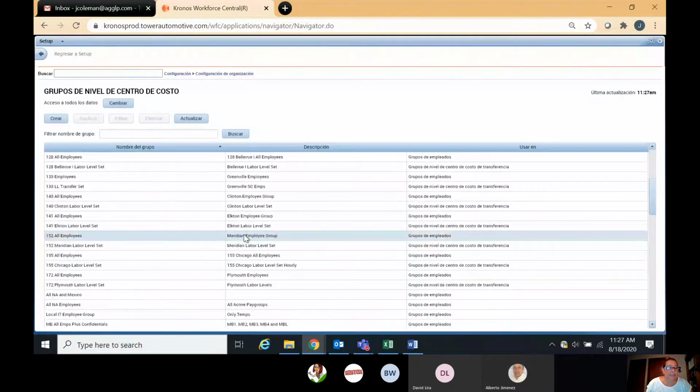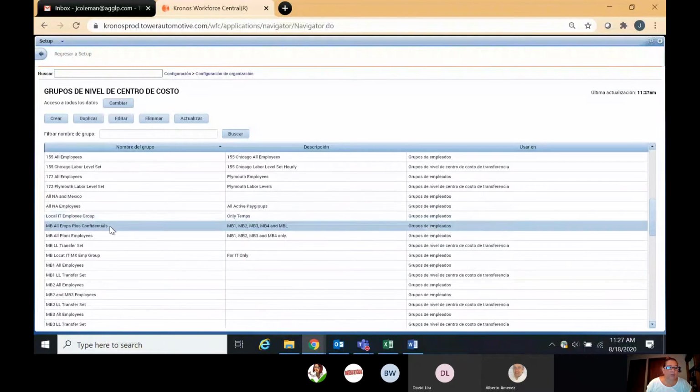There is one that has confidentials, and that's this one: All EMPs plus confidentials. So you'll see the plants MB1, 2, 3, 4, and MBL. There's only a few users that have this particular access. That is Martha, Hasiel, and I think all of the HR. Those are the ones. No supervisor will ever have this one.